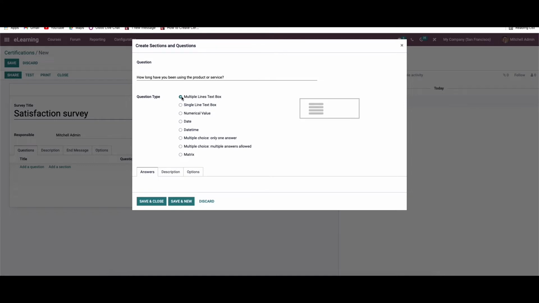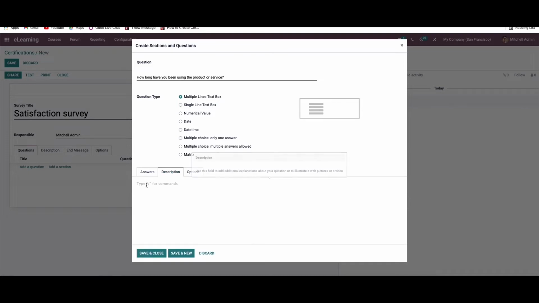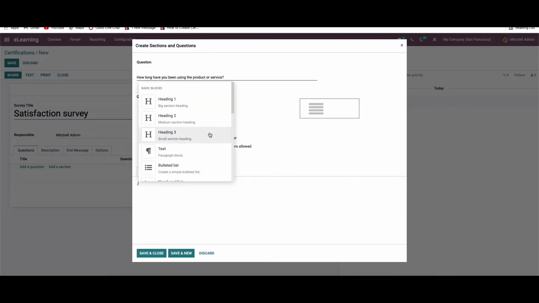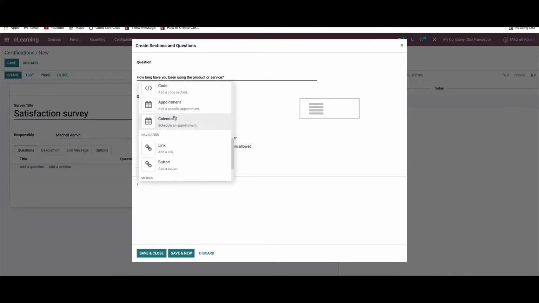For example, we can choose the multiple line text box. By using this option, we can create the questions and the customers can answer in a multiple line format. Along with the question, we can also add an additional explanation and describe it with pictures or videos in the description tab. While entering the slash, we can see options like basic blocks, the option to schedule an appointment, the option to add a link, and the option to insert an image or video.